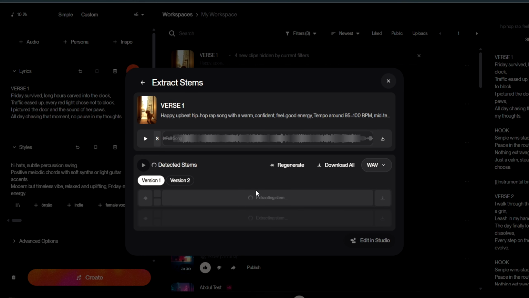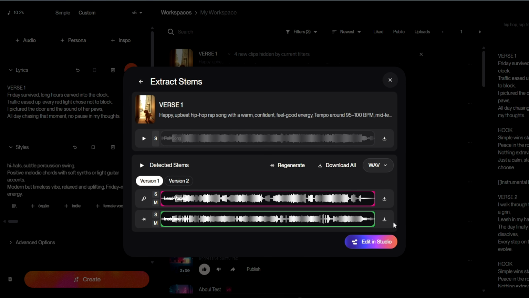Okay, and now once you click that, it's going to load the stems, so we're going to give that a second to load up. And then once they finally do, you're going to click on the download button and download them both to your preferred location, and then we're going to go to the next step.